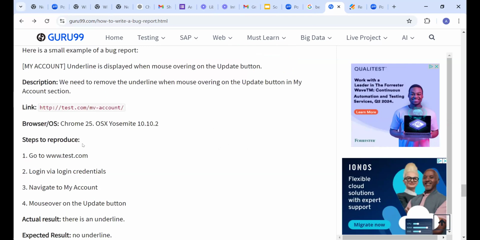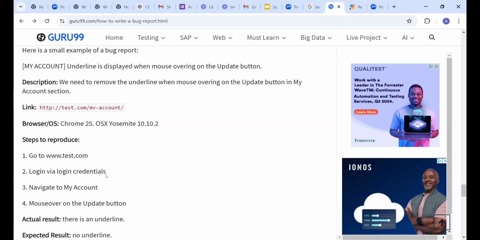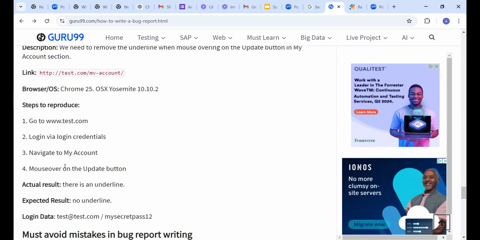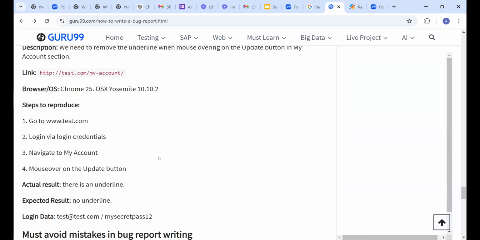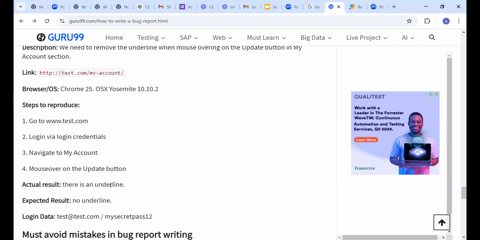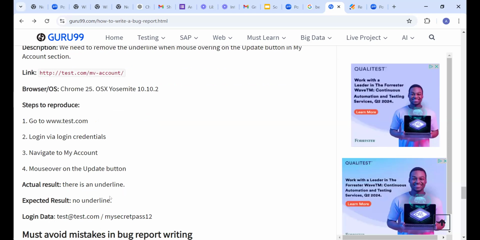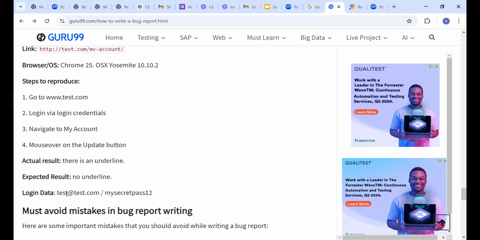The browser and OS: the person used Chrome 25, OS Yosemite 10.10.2. The steps to reproduce: go to www.test.com, log in via login credentials, navigate to my account, mouse over the update button. Actual result: there is an underline. Expected result: no underline should be seen. Login data, so this is what they used to test: test at test.com, my secret password.